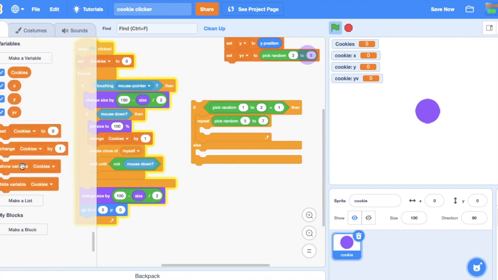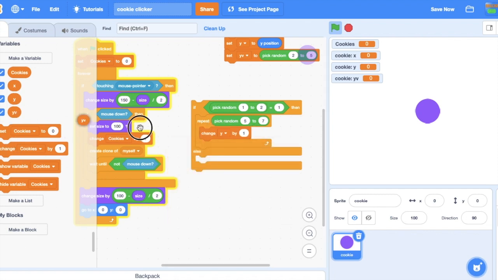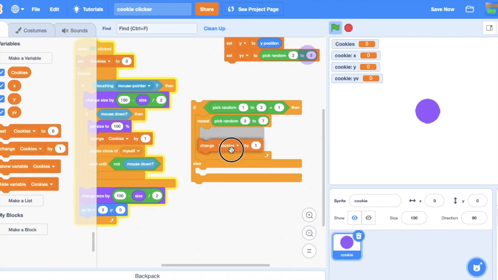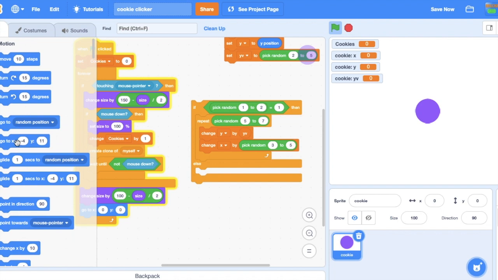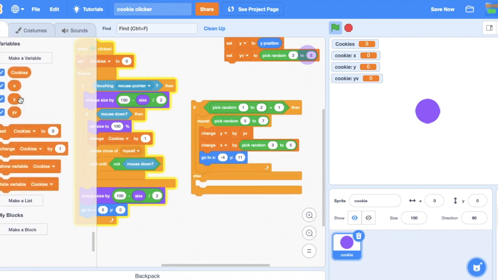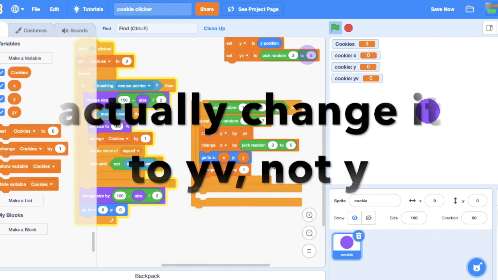Change Y by Y velocity, and then change X by pick random. Now you could change these as well, but pick random 3 to 5 works the best to me. Then go to X and Y. Then change Y velocity by 1.